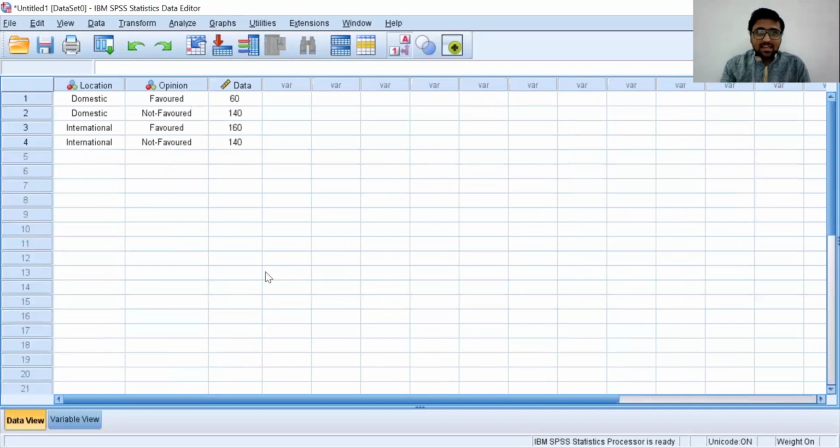This is our data. 60 domestic students are in favor of online courses. 140 domestic students are not in favor of online courses. 160 international students are in favor of online courses, and 140 international students are not in favor of online courses. Now, what is the null hypothesis of chi-square test for independence?